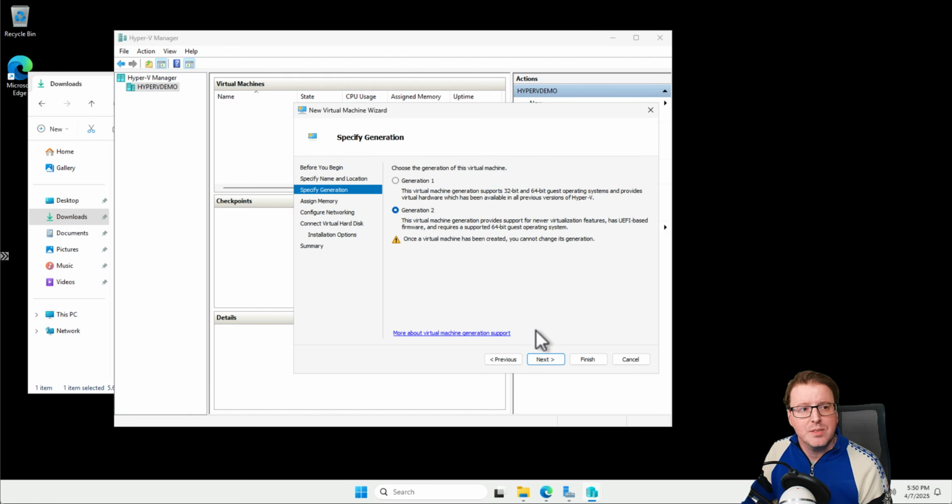Let's go next on this. And let's deploy this as a Generation 1 or Generation 2 virtual machine. Now, what's the difference here? Well, with the Generation 1 virtual machine, this is virtual BIOS. Okay, this is like old style virtual machines. So with virtual BIOS, we can have virtual floppy drives and virtual IDE controllers here.